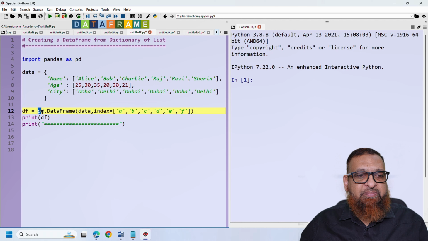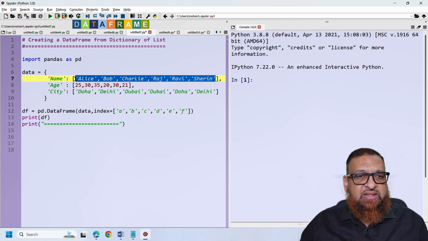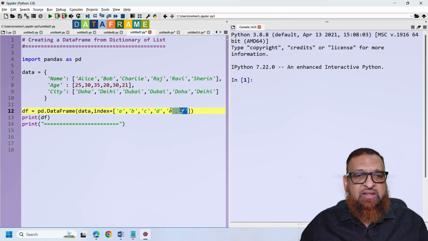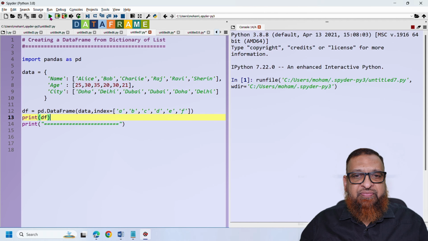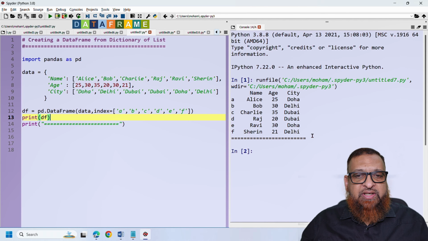See, we have created pd.DataFrame with data, the data that we have here, and then index. So we have 6 indexes, A to F. Why 6 indexes? Because we have Alice 1, Bob 2, Charlie 3, so we have 6 names. That's why we are giving 6 indexes here. So let us run this particular creation of the data frame.